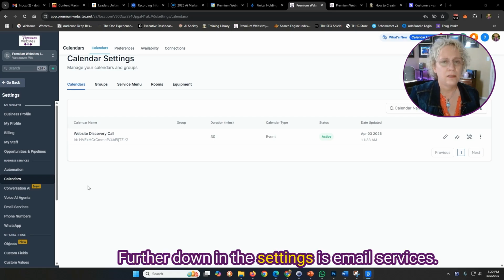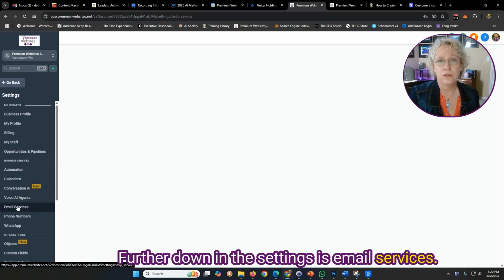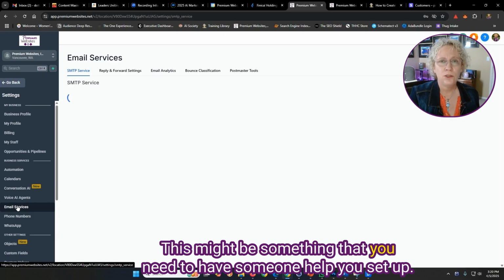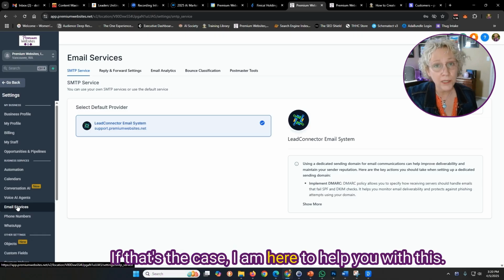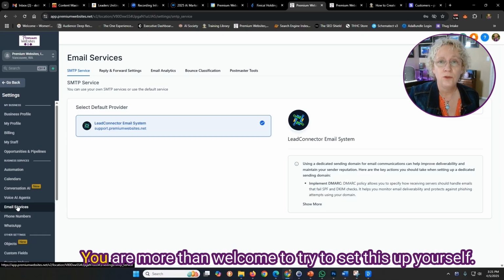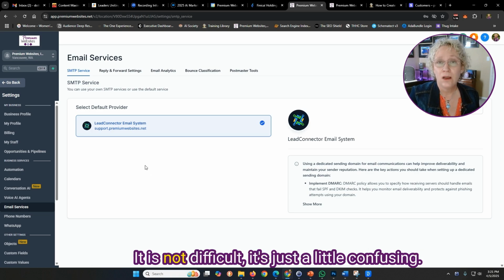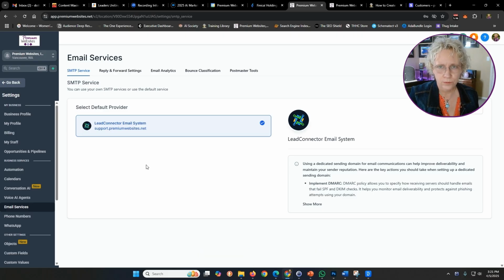Further down in the settings is email services. This might be something that you need to have someone help you set up. If that's the case, I am here to help you with this. You are more than welcome to try to set this up yourself. It is not difficult, it's just a little confusing.